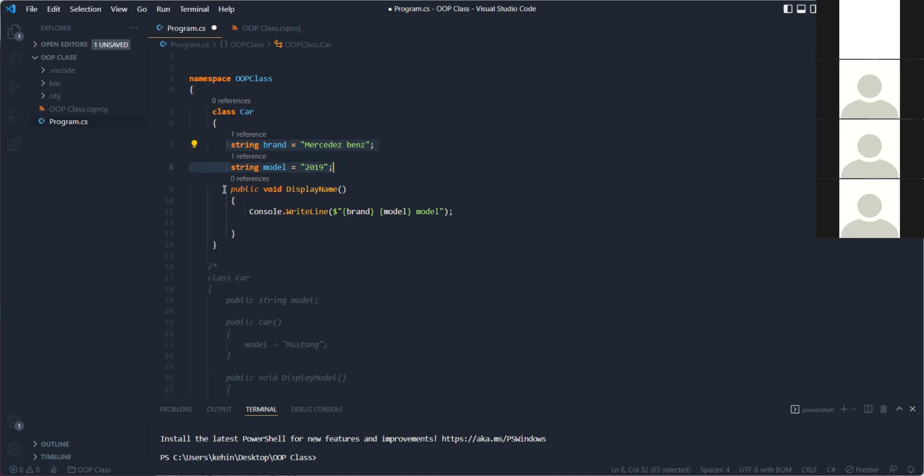I believe you've been taught how to create a method in C#. So this public void display is a function, or routine, that is, what that class can do. So we have public void display name. This is a simple class in C#. We have the properties and we also have a function in that class.